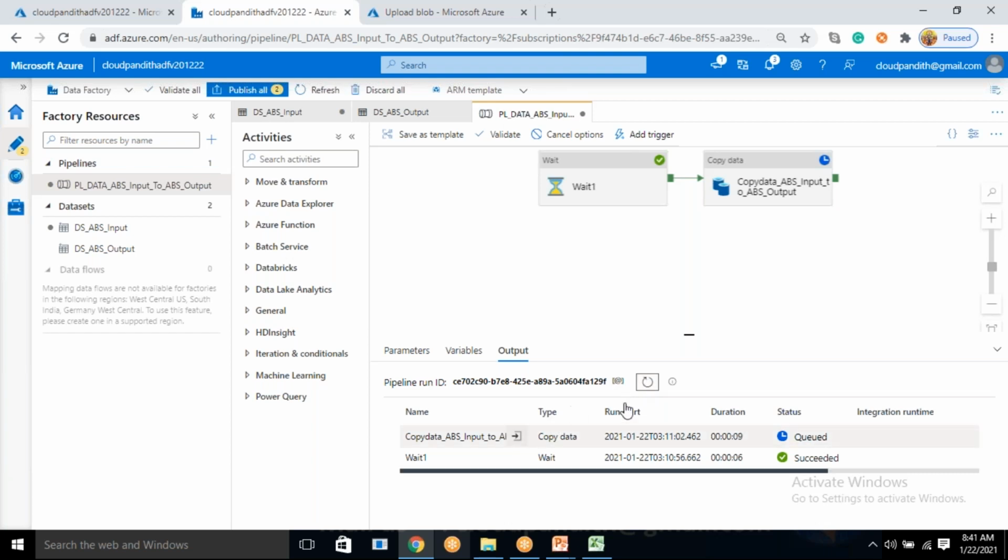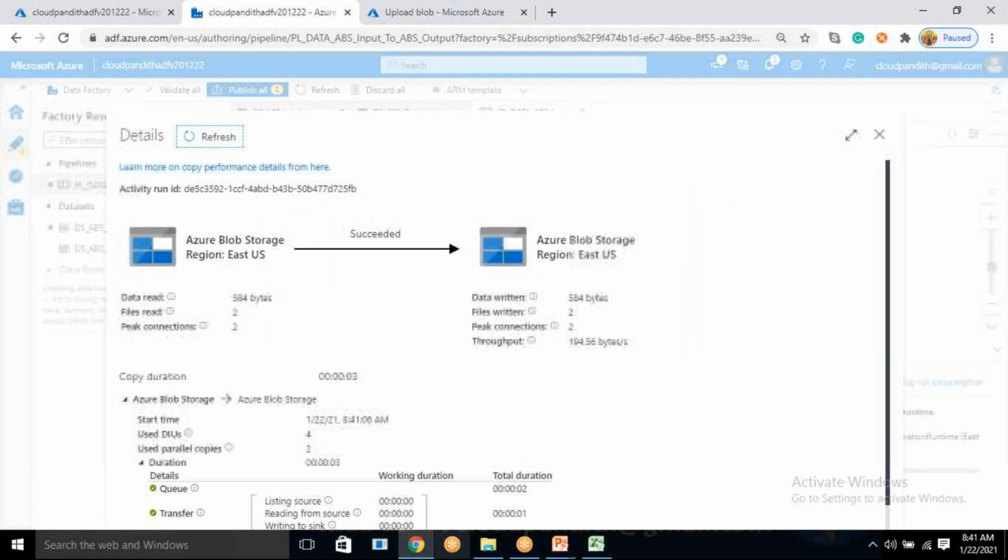Yes, just click on this. It is succeeded. Copy activity is queued. Okay, it is running now. Yes, it is succeeded. Now just click on this.